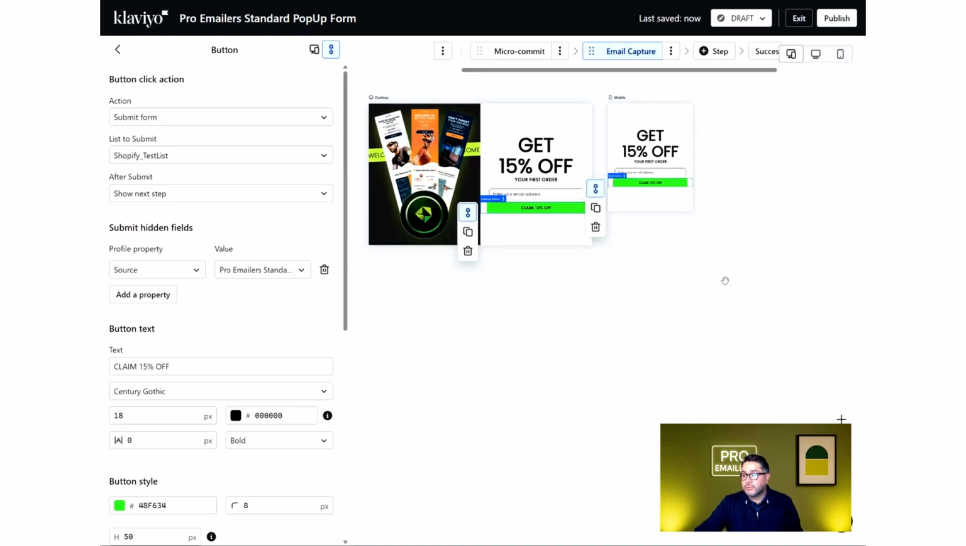Once you're all done with this, you can hit publish and it would go live as long as you have your Klaviyo and Shopify store connected. Then immediately you go back to your website and refresh, and it would automatically start populating and capturing those email addresses and throwing them into the list that you selected for your email capture.